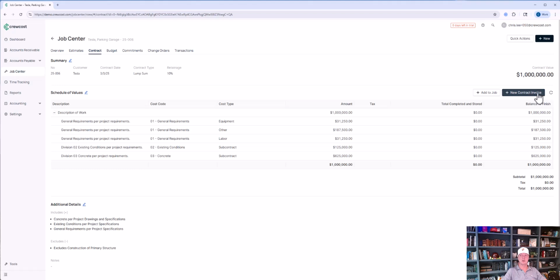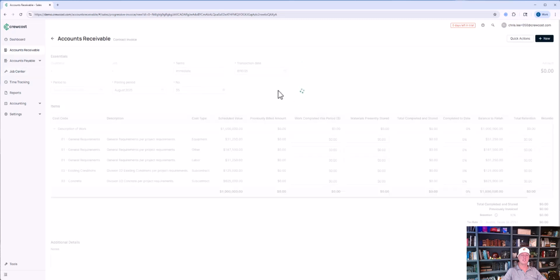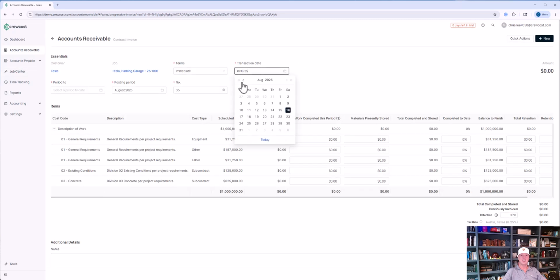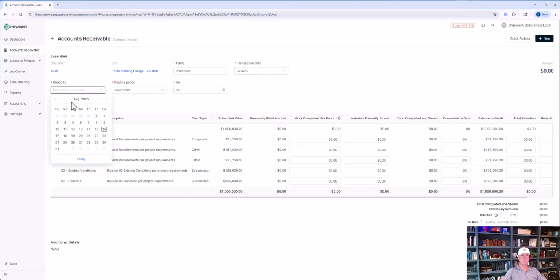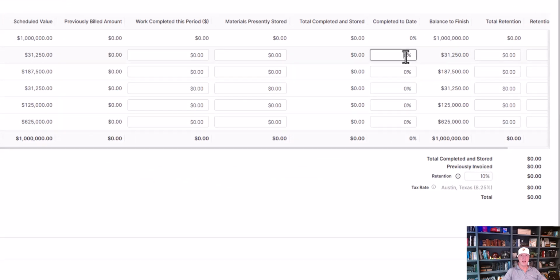So let's say we wanted to create mobilization charges. We can click create contract invoice. We can choose our transaction date. We're going to say that we're billing through March in this case. And I could go in and I could begin to add in cost, right? Let's say that we are 10% complete.